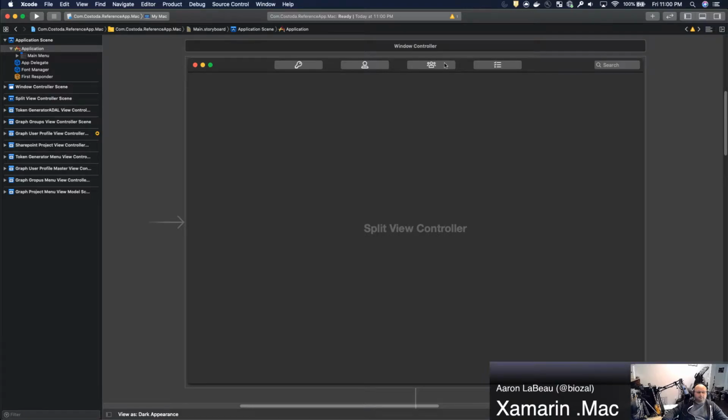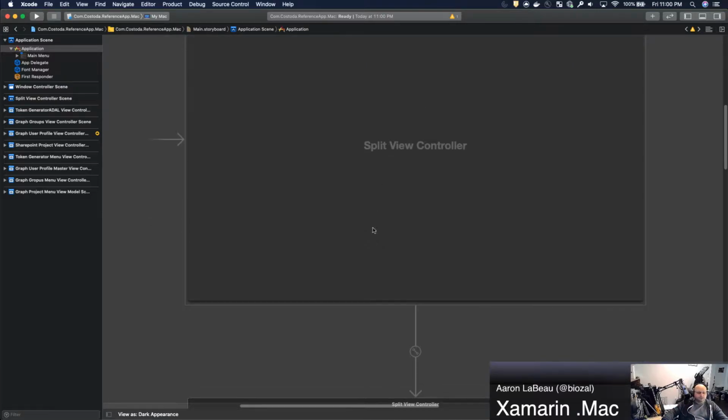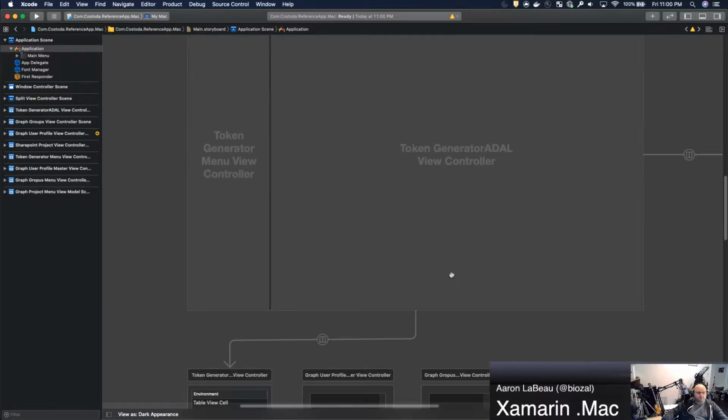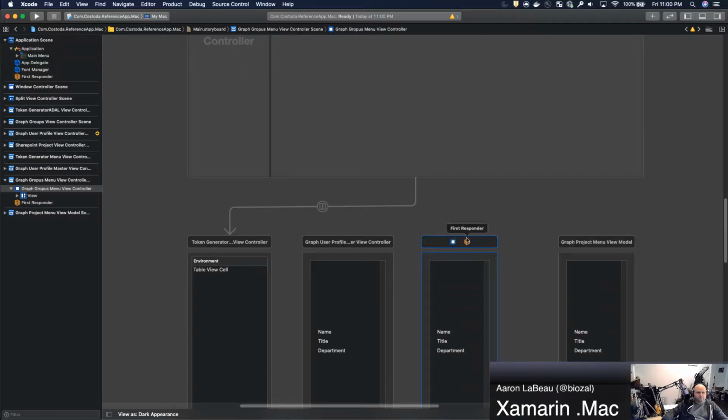I'm going to get rid of some of these sidebars for right now, just so we can have pure UI. So here are the buttons that the end user is interacting with. When we click a button right here, like the groups button, we want the left and right hand panes of the split view to change dynamically. If we go into our split view controller, this one is for groups, and this one is for projects.